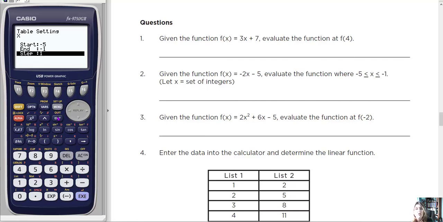I'm going to leave it. So now I'm going to hit exit. Exit always gets you back to the thing you were before, so here I am again. Now let's actually look at that table. And now I have all those values, evaluating the function for each one of those values. I have them all in a nice table.